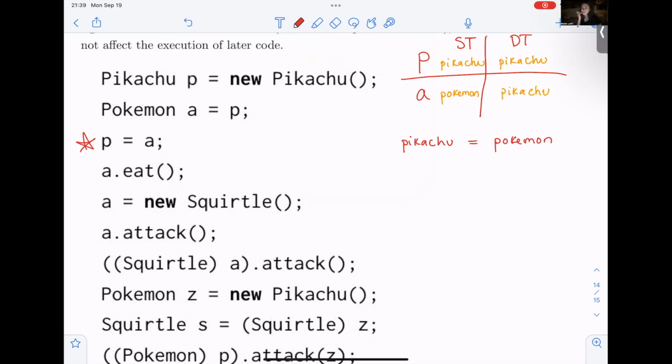Okay, now remember from last week, we talked about the relationship between the static and dynamic type. The dynamic type needs to have an is-a relationship with the static type.